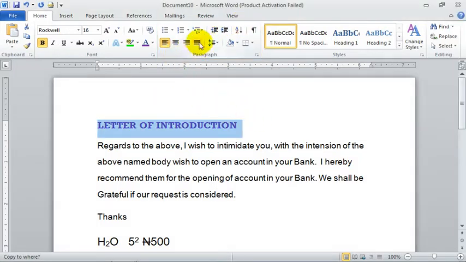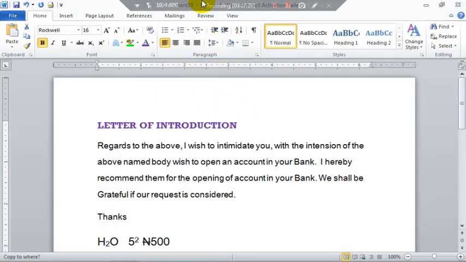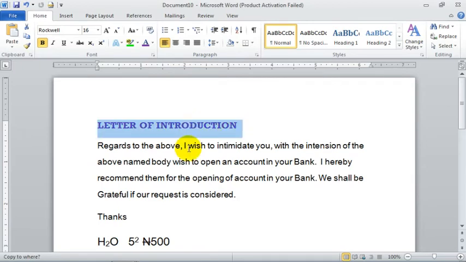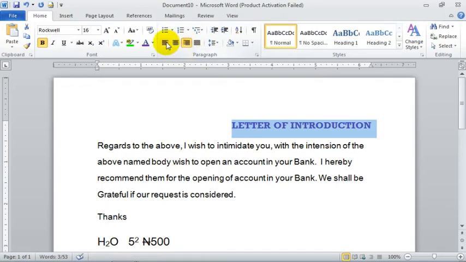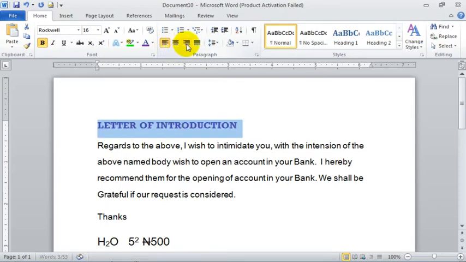We have left alignment. As we have known, this text is already on the left side. Now if I want to take it to the center, I just click on center align here, right align. Can you see? Center align, left align, then justification.